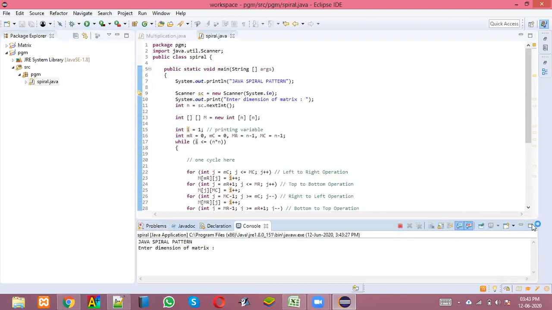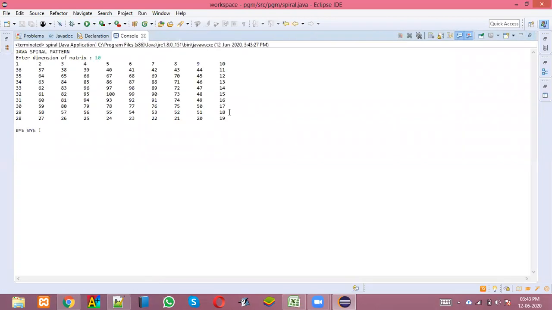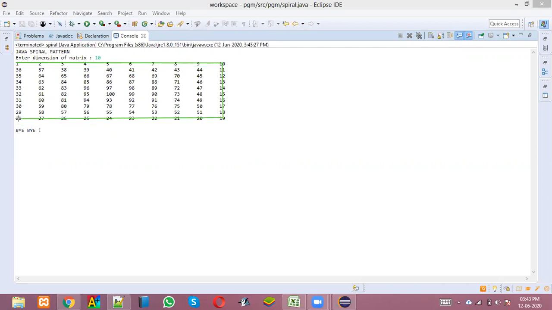Let's do it for a bigger number, 10. Look how big this matrix is. Look, 1, 2, 3, 4, 5, 6, 7, 8, 9, 10, then till 19, then till 28, then like this, and here, here, here, here. So this is going to work for any dimension.